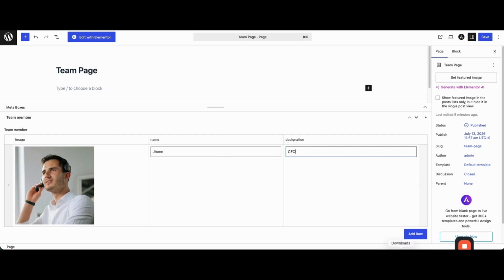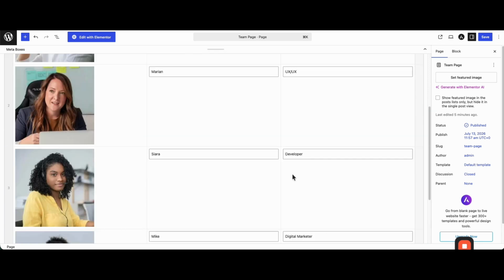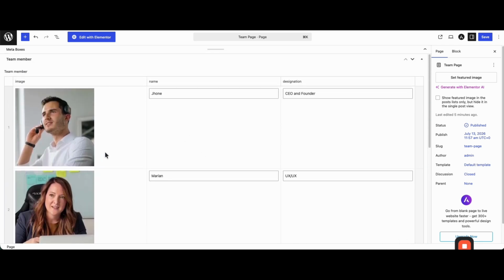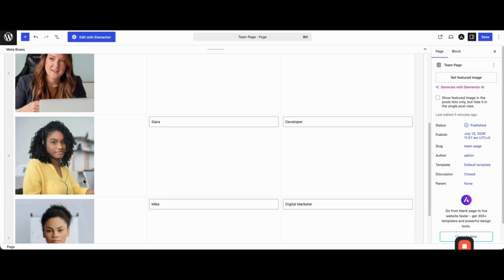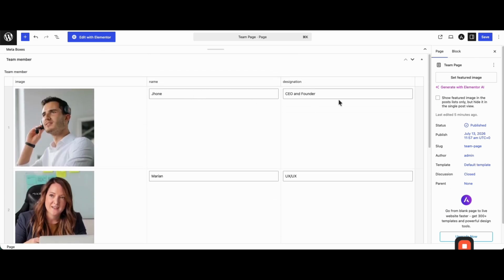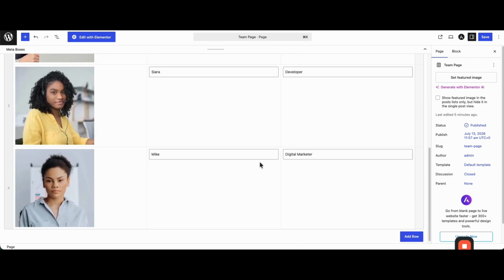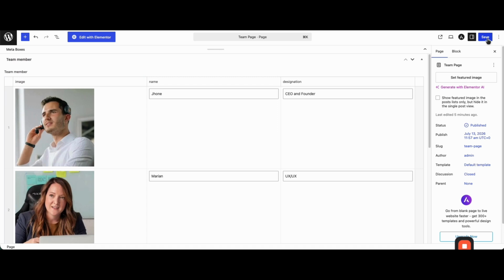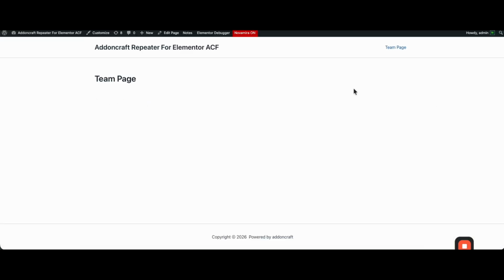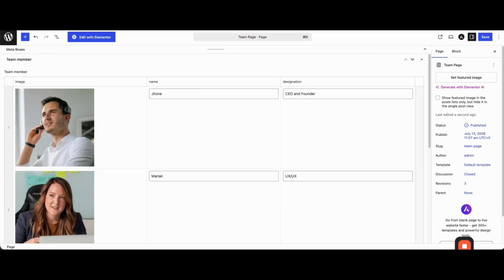Okay, I'm adding this data so that this video does not take too long. Okay, as you can see, I already updated the data. I already added the team images, names, and their corresponding designations. Okay, I'm going to save this one. Once we save, we can go to the page. You can see that nothing is happening here. So I'm going to go with Edit with Elementor, and it takes a little time.